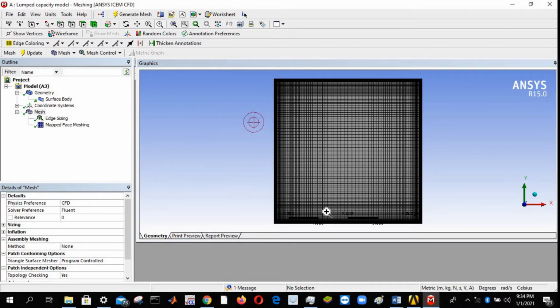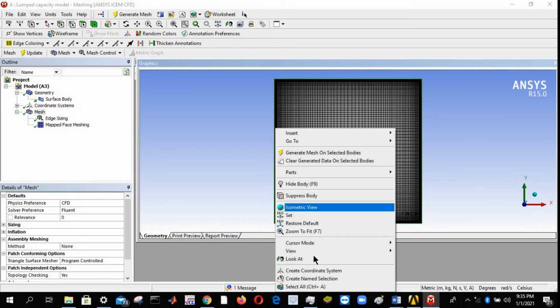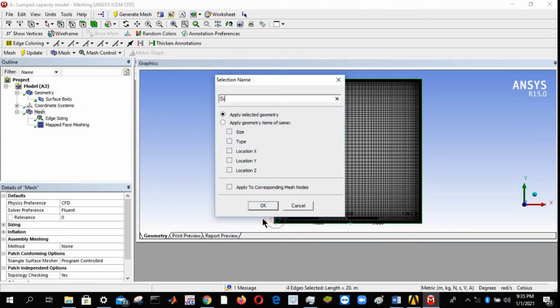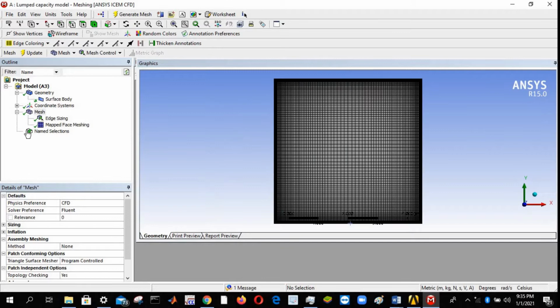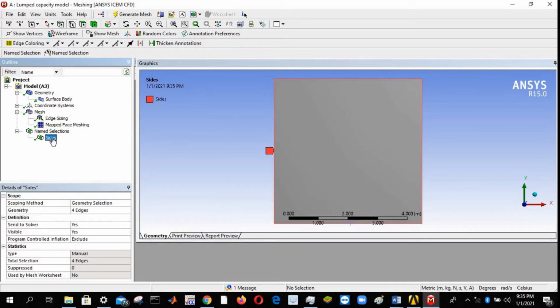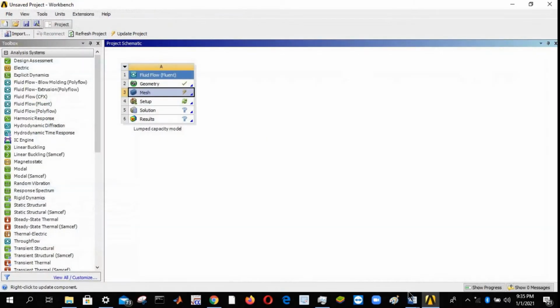Okay, now you have to name all the sides. Here the temperature of all the sides are equal initially, and afterwards also it will remain equal, because convective heat transfer coefficient is constant on all 4 sides. So I will just select all 4 sides and I will name it as sides, because whatever name you give here, you have to give boundary condition to that name, and since the boundary condition for all sides are same, I will give one name only for all 4 sides. Now close meshing.